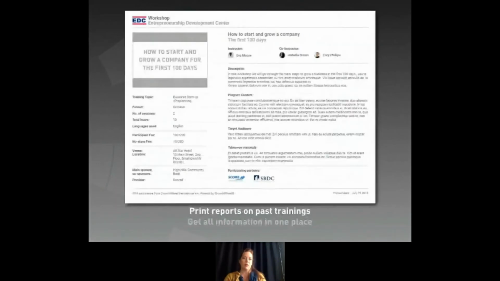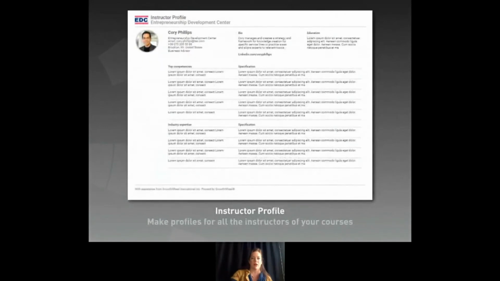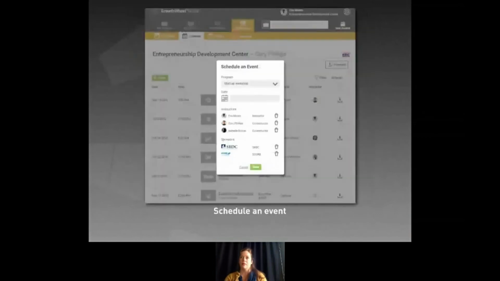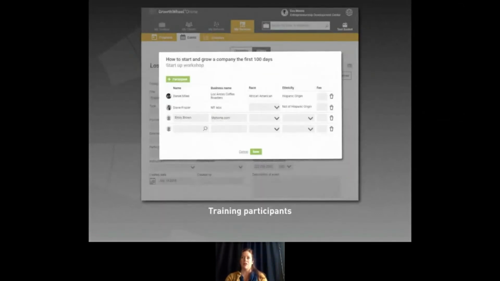So you can print reports on past trainings and get all the information in one place, and have instructor profiles even. So make profiles for all the instructors in your course, and then you can schedule events in your course, see all of the upcoming events. It's real easy to schedule an event, just pick the date, and then training participants can sign up. So that's going to be coming down the road.